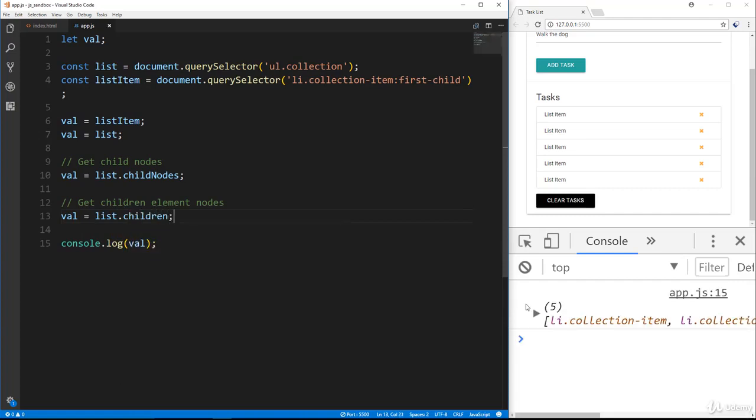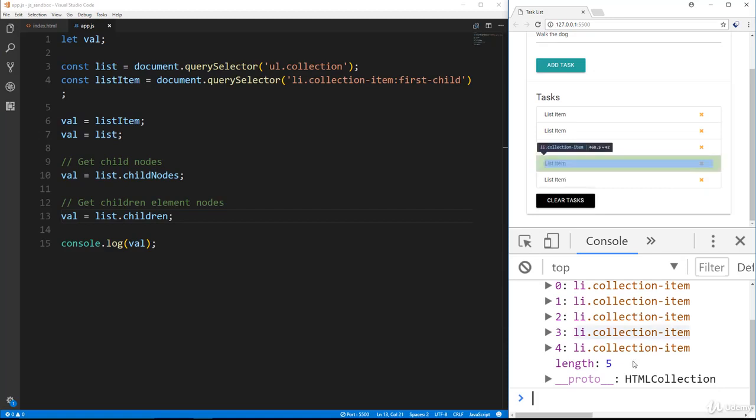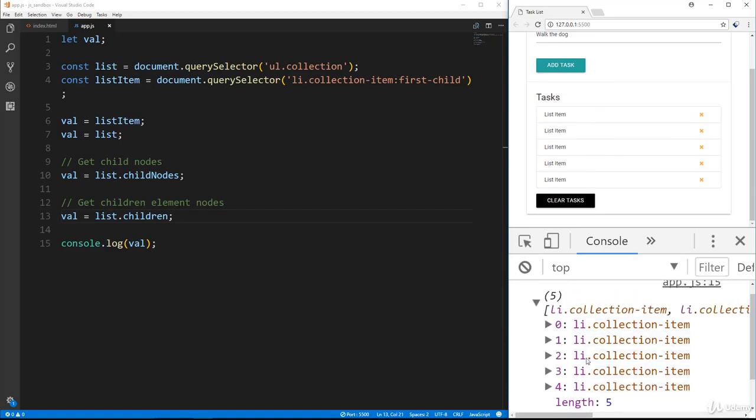And now you see we have 5. And this is actually an HTML collection. This is not a node list. So childNodes returns a node list. Children returns an HTML collection. Notice there's no text. It's just the elements.